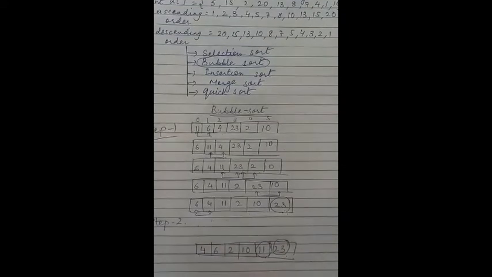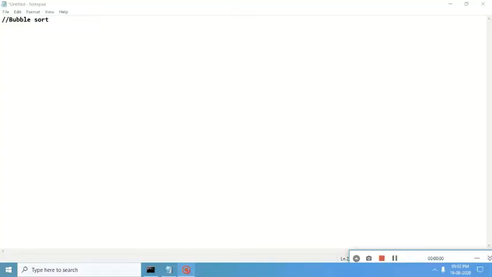After step 3, the third heaviest will come. After step 4, 6 will come over here. After step 5, 4 will come over here. In this way, bubble sorting takes place. Now I'll write a program on the computer and explain it to you along with it. I am making this program on bubble sorting. Please watch carefully. I'll explain it side by side.